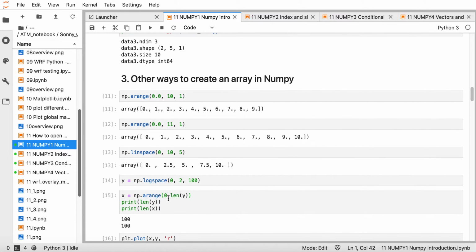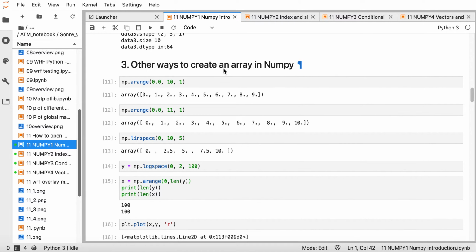Okay, we move on to the next section to learn other ways to create an array in Numpy. We can also create an array by using the command numpy.arange. Inside the parentheses, we have the start as the number 0 and the end as the number 10, with the incremental step being 1. When we print, we realize that the first value is 0, which is okay, but the last value is not 10. So in Numpy, for this particular command, it does not go to the last index. It goes up to the last minus 1.